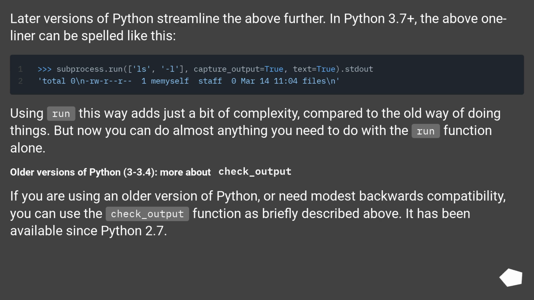Later versions of Python streamline the above further. In Python 3.7+, the above one-liner can be spelled like this. Using run this way adds just a bit of complexity, compared to the old way of doing things. But now you can do almost anything you need to do with the run function alone. Older versions of Python, 3.4 and below: more about check_output.